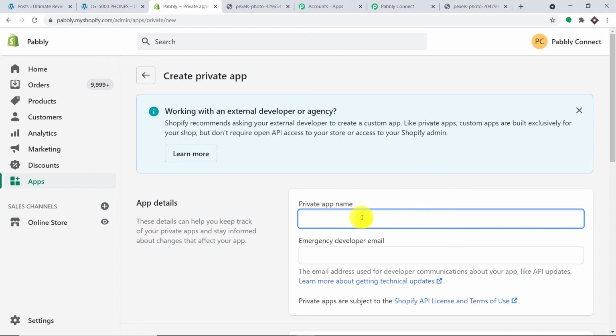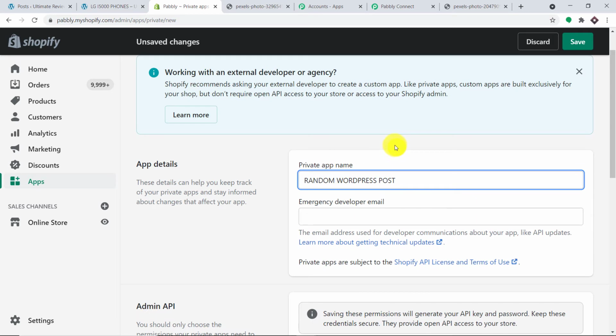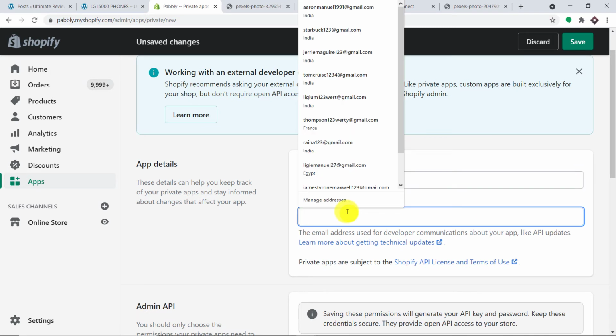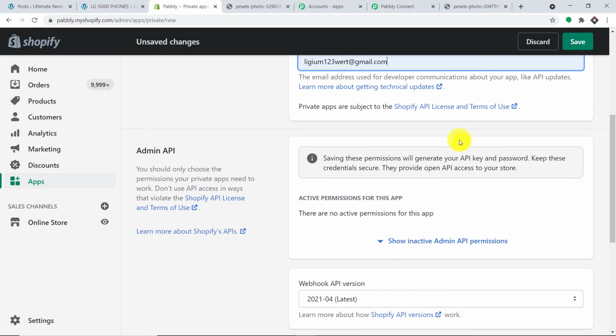Okay, so let's give a random name to this private app. So how about random WordPress post? This is because we are going to create a post in WordPress, but of course you can give any name according to your discretion. It's totally up to you. Now coming to the emergency developer email, this is the email, and there is something else you have to do.